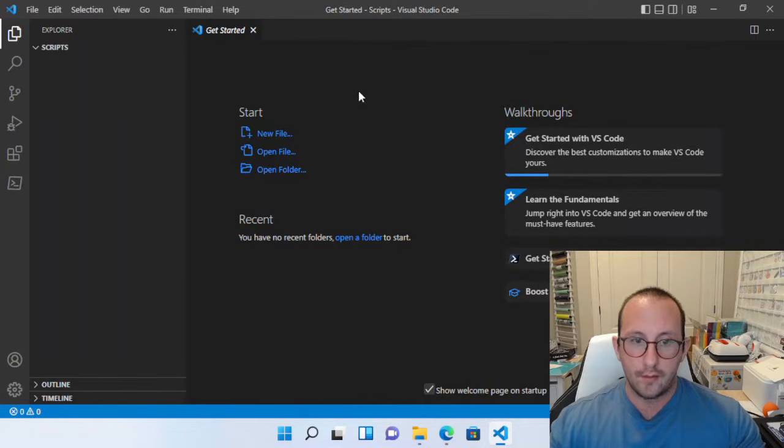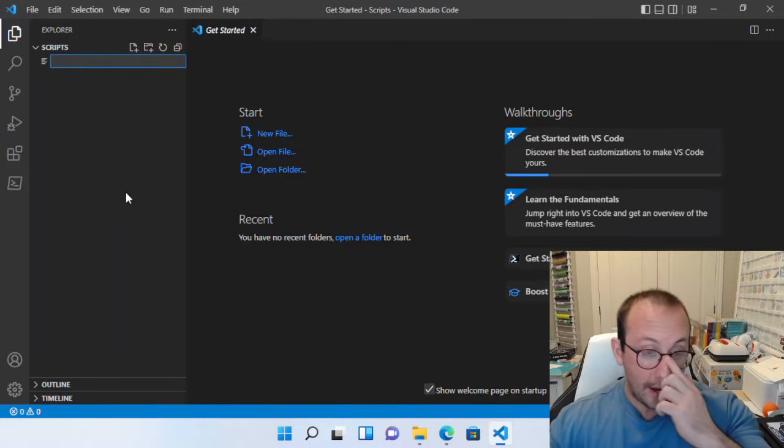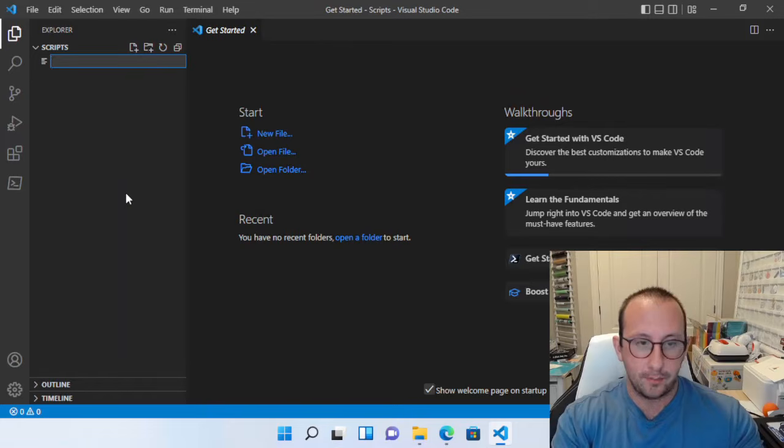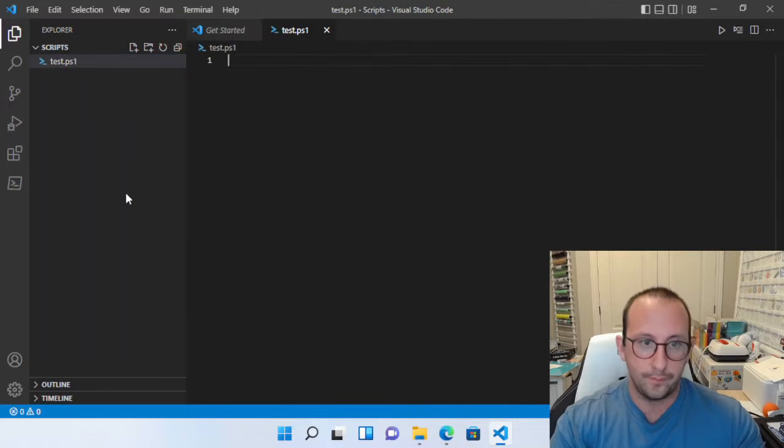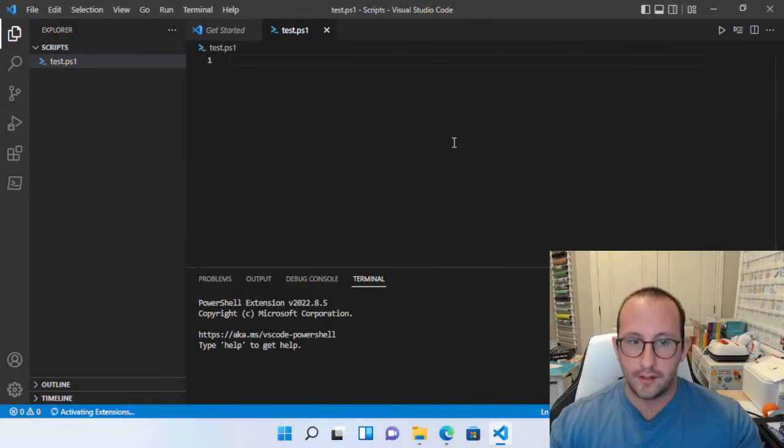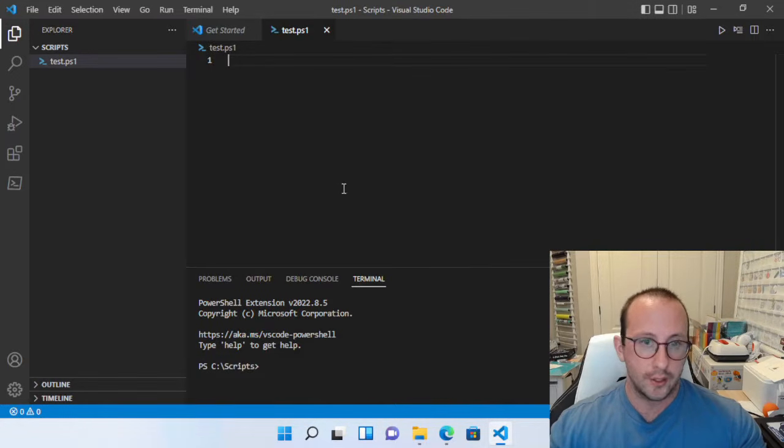So here we have our interface. So all we need to do is create a new file here. And for PowerShell, the extension is .ps1. So let's just create a script here called test.ps1. And here is our environment. So we can actually type in PowerShell code directly in here. So let's just type one example here.